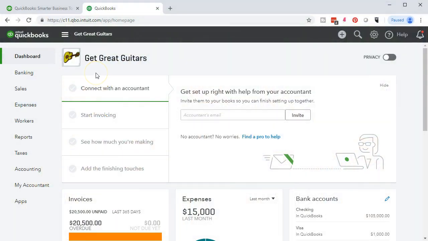Here we are in our Get Great Guitars file. We will be entering a purchase order. So let's first think of the objective of the purchase order, and then we will go in and do the creation of it and the setup for the purchase order process. Note that the purchase order is not something that every business will have. Many small businesses may not do the standard purchase order process.